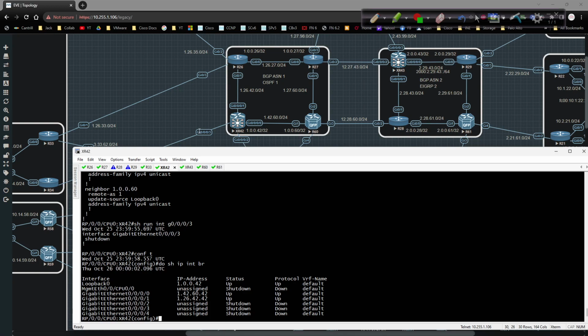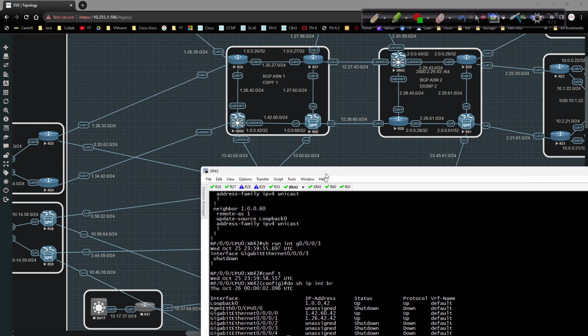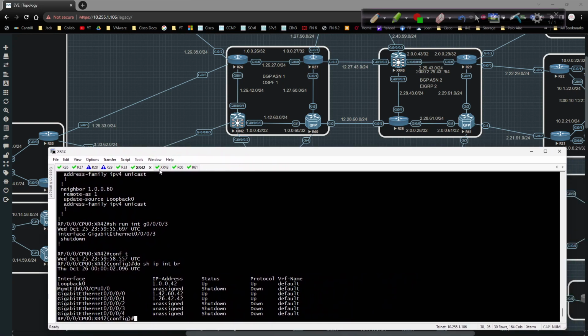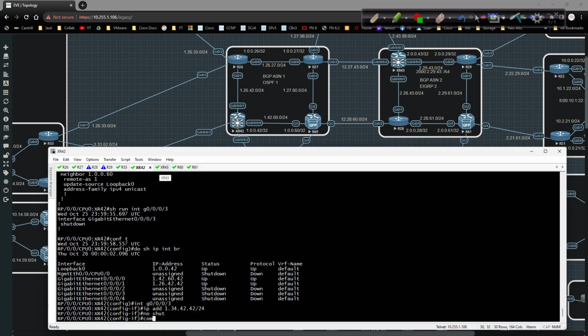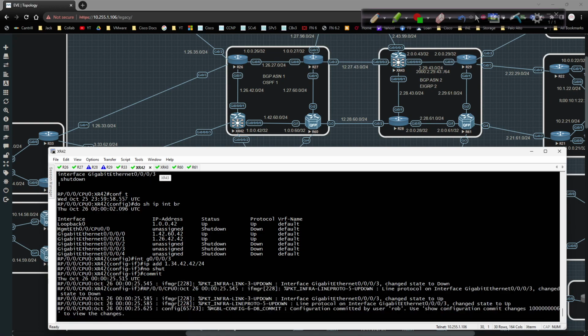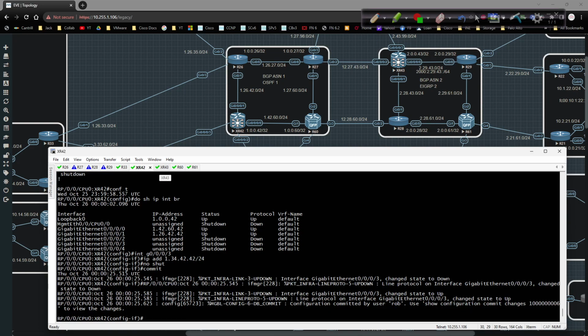2642. Did I seriously not configure it? I did not configure it. Way to go, Rob. So interface gig 0/0/0/3, IP address here is going to be 1.34.42.42/24. No shut. Commit. And you have problems like that every once in a while. So don't be like Rob and forget to configure an interface.